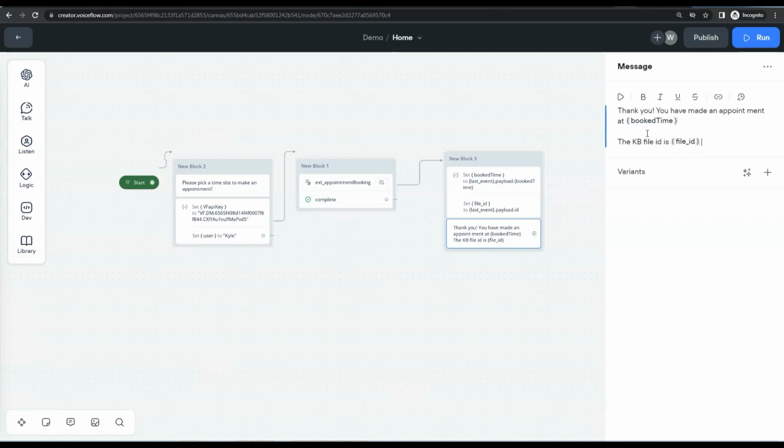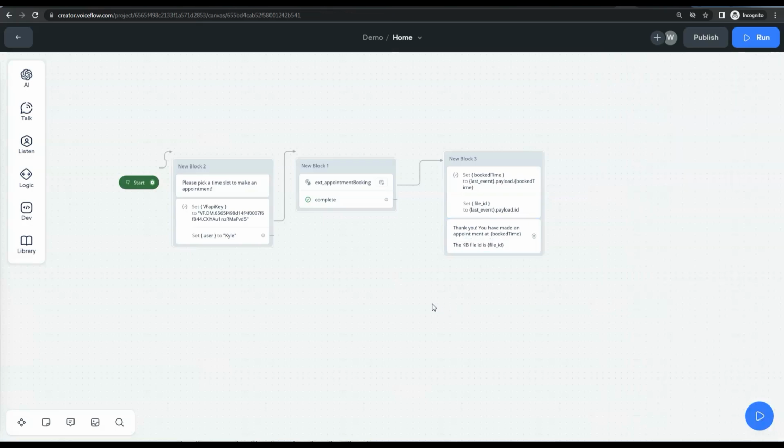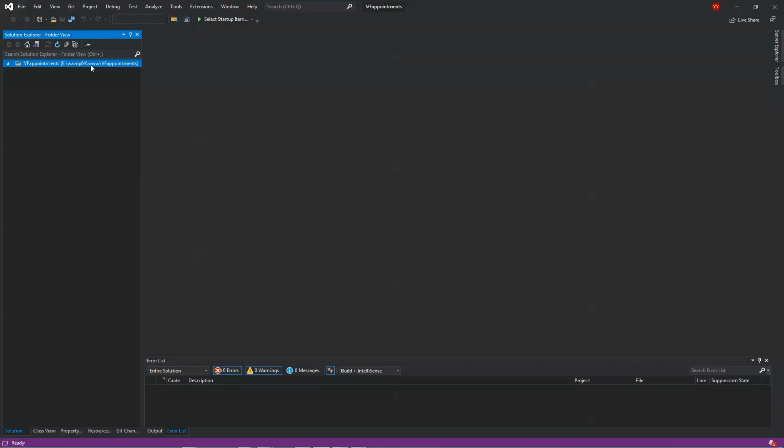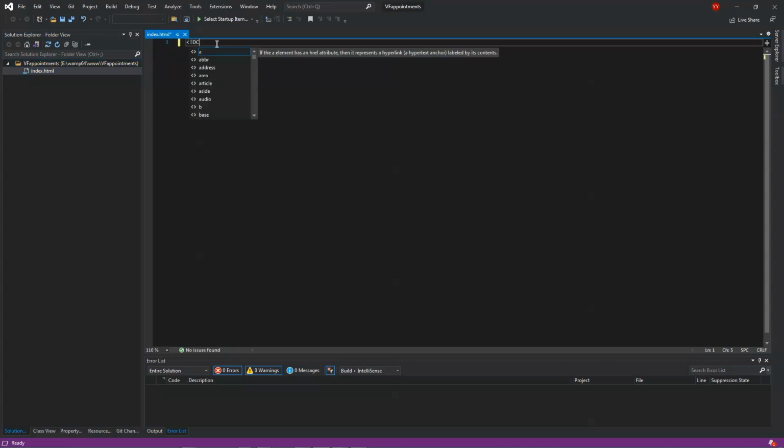This is a simple chatbot demo for appointment booking. Next, we are going to write code. We will use localhost to build a simple website and integrate the Voiceflow chatbot on the website. In the www folder, I have created a folder with the website name, VF Appointment. We add a new file with the name of index.html.